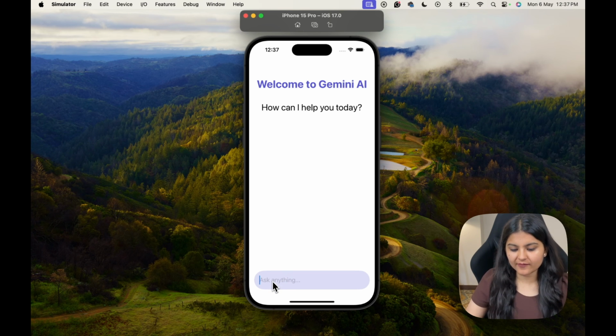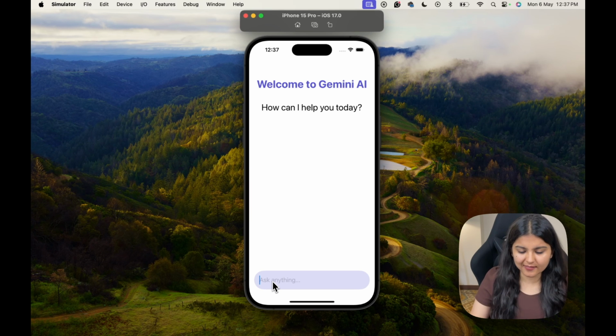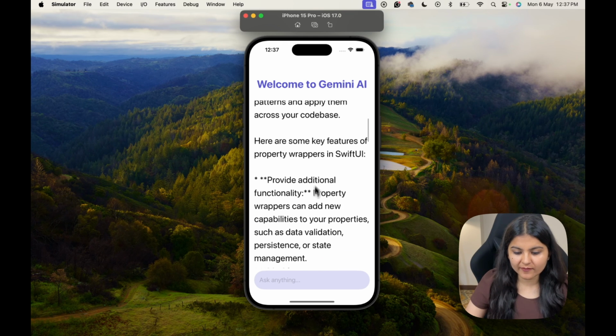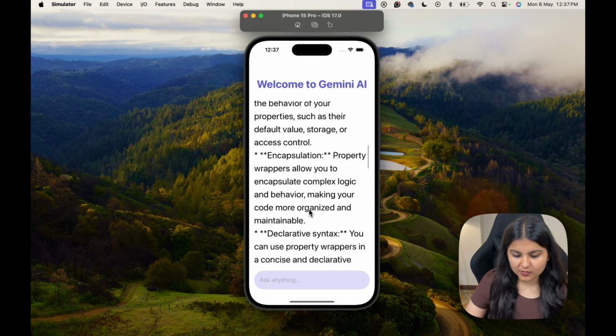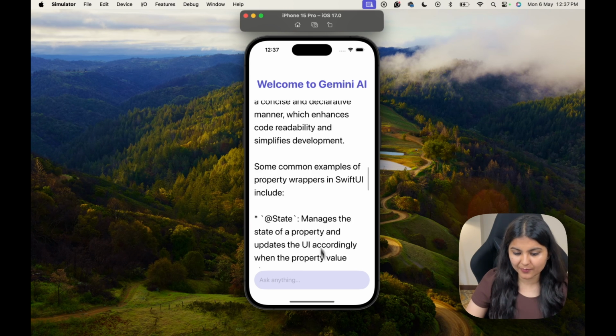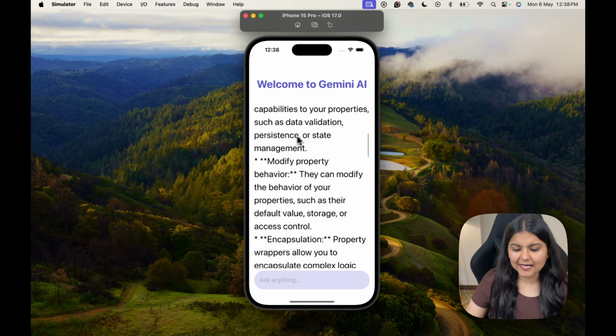Let's try to give it a prompt. Let's ask it a SwiftUI question. What are property wrappers in SwiftUI? Okay, so we have got the response that property wrappers are a powerful mechanism, and it has also given us some key features. Also, apart from that, it has given us some commonly used property wrappers as well. But here you can see that it has given the response in a markdown format.